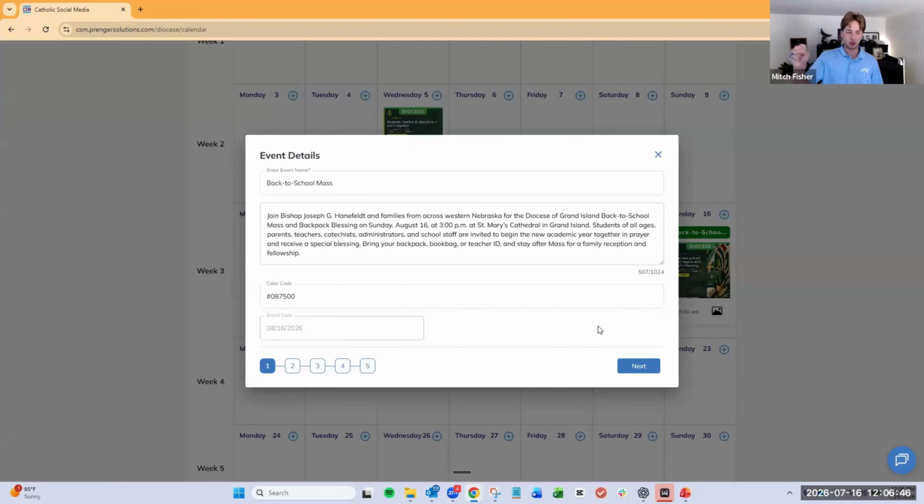So when you click create event, it will pull you into this screen. Obviously, yours will be blank. I've already got some of this filled out. But the key details here is you're adding an event name and an event description. This is actually the first thing that your parishes or schools will see when they open that event on their calendar. They will see the name, the description, followed by other social posts and resource attachments, okay?